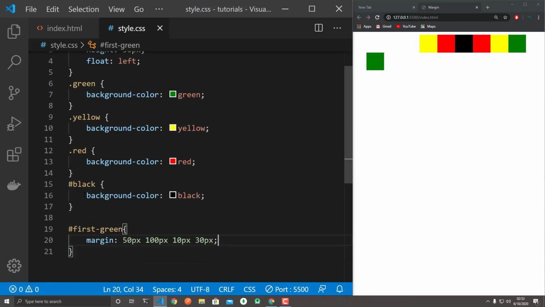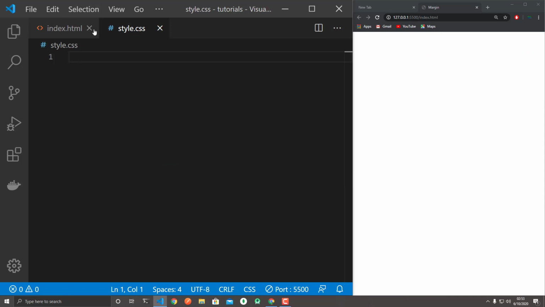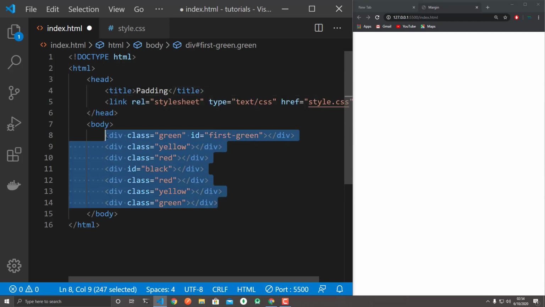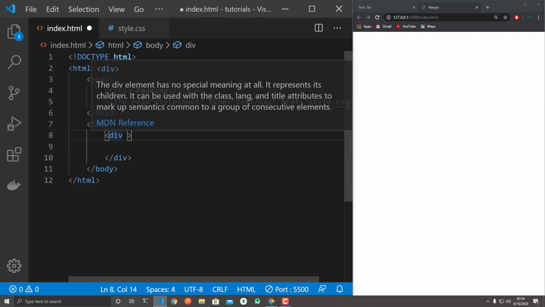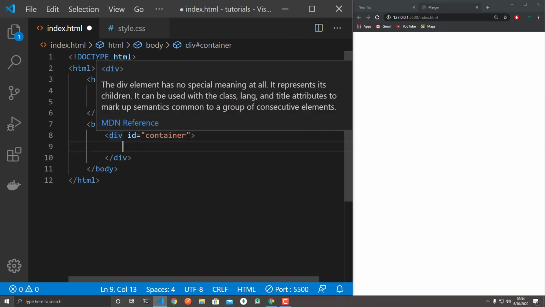So I'm going to clear everything that zvatambogadzira in this video. And here let me just say padding like this. So I want to have two div tags. So I have this first one. I will give it an ID of container like this, and I want to create another div inside this div.